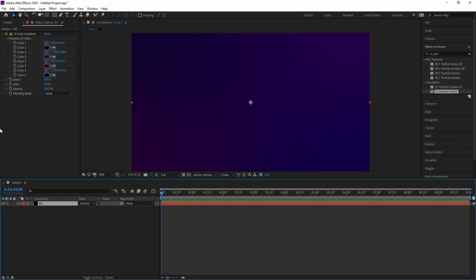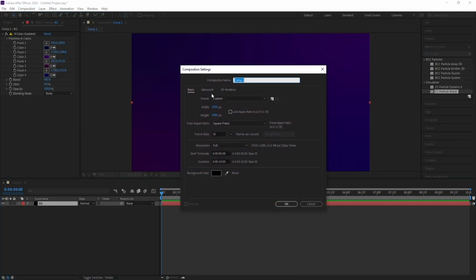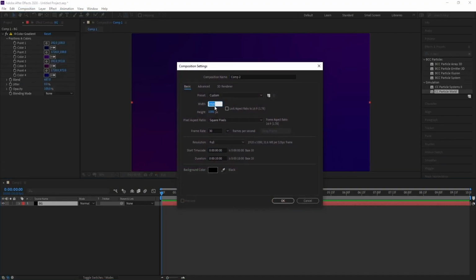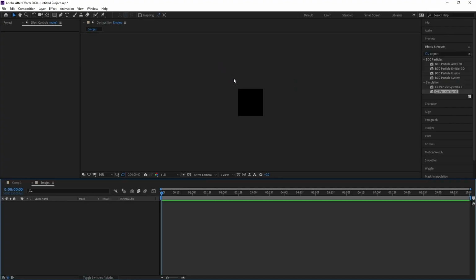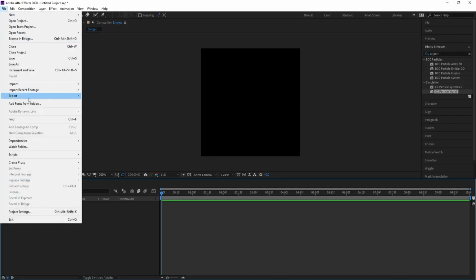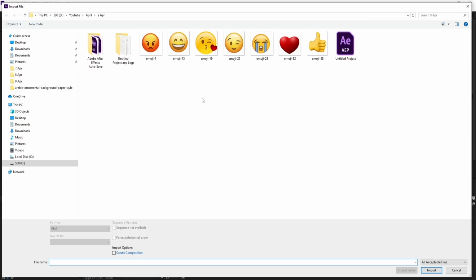Now create a new composition and I'll change width to 200. Also height I'll change it to 200 and let me name it emoji or emojis. Then I'll hit OK. Okay, now I'll go to file and import your images.